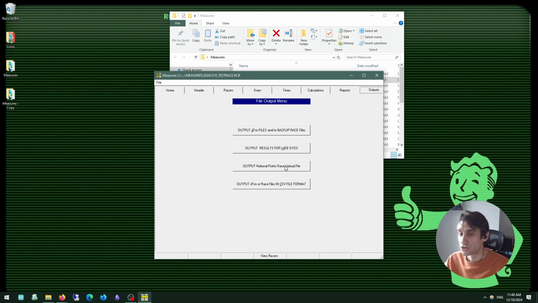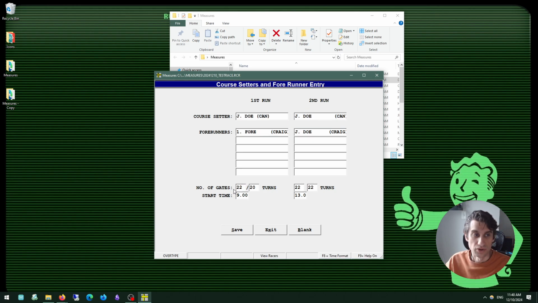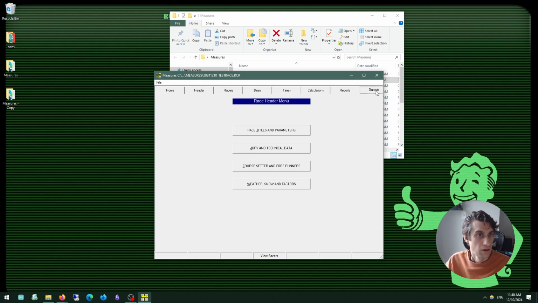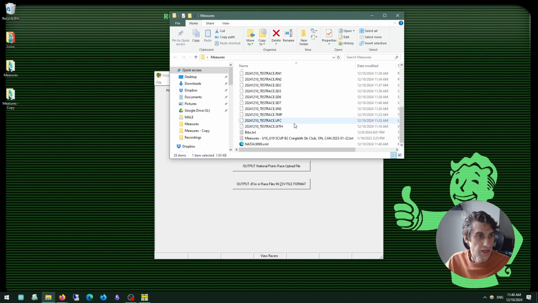If there are any issues, it'll show an error, and it'll tell you what the tag is that was the issue. Sometimes it might say gates. That would mean you haven't set the number of gates or the number of turns for the race. Now, if I go here, we have a national 24.999. This is your XML file.